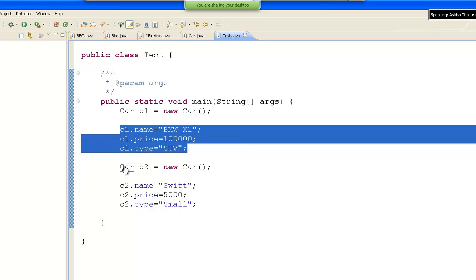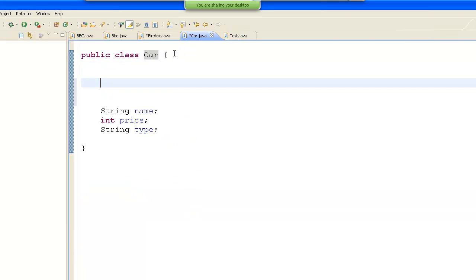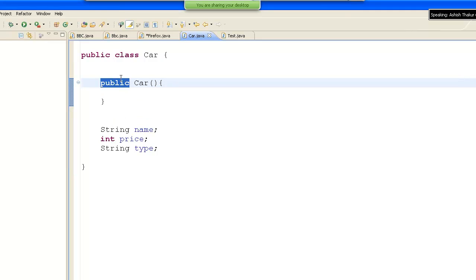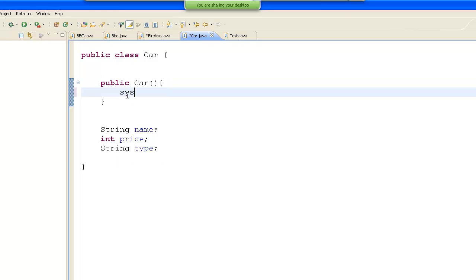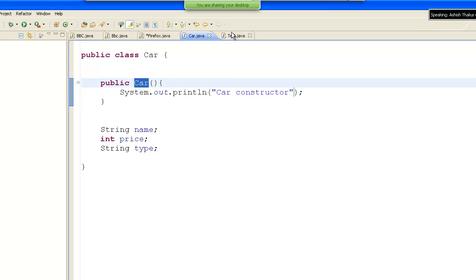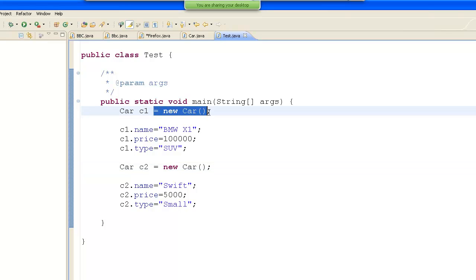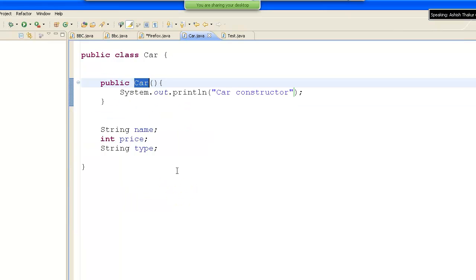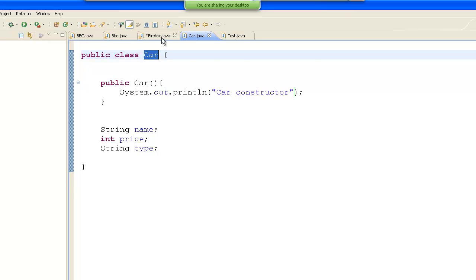Okay, what is a constructor? A constructor is something which has the same name as the name of the class, but it's not a function, it's got no return type. This is the constructor of the car class. Suppose inside it I write system.out.println car constructor. Okay, so this constructor is called every time you create an object of the car class. Whenever you write new car, this constructor will be called. The name should be the same as the name of the class.